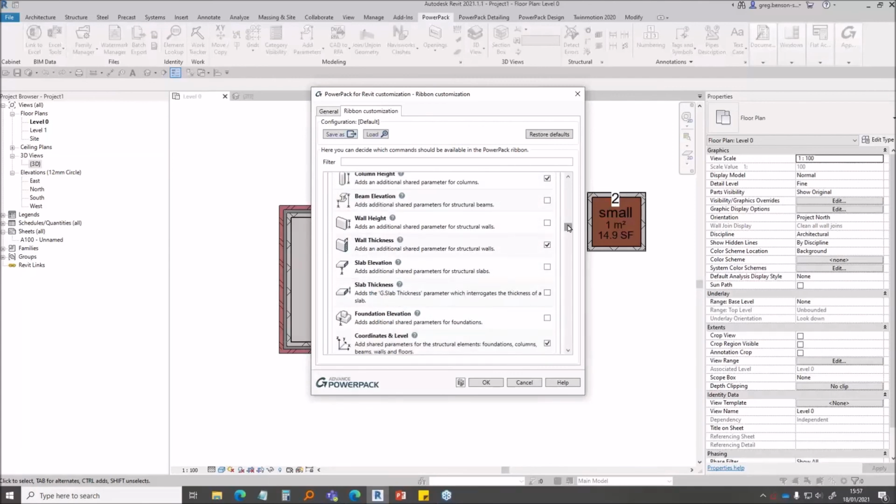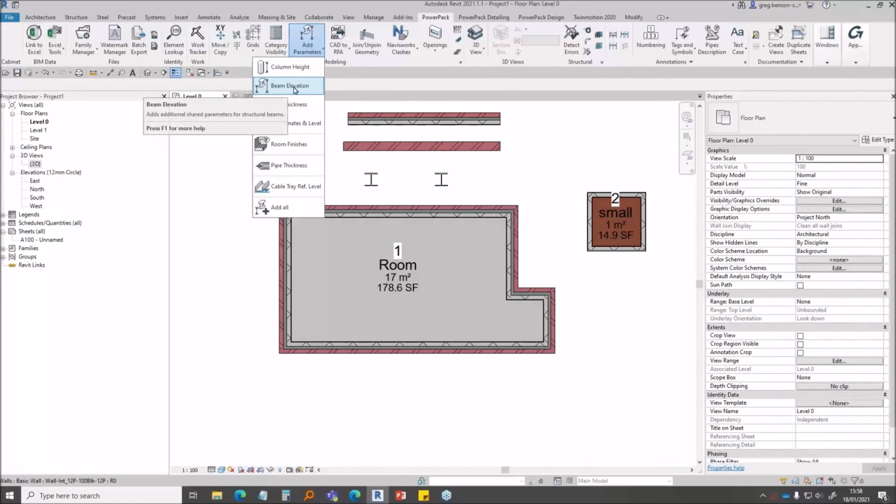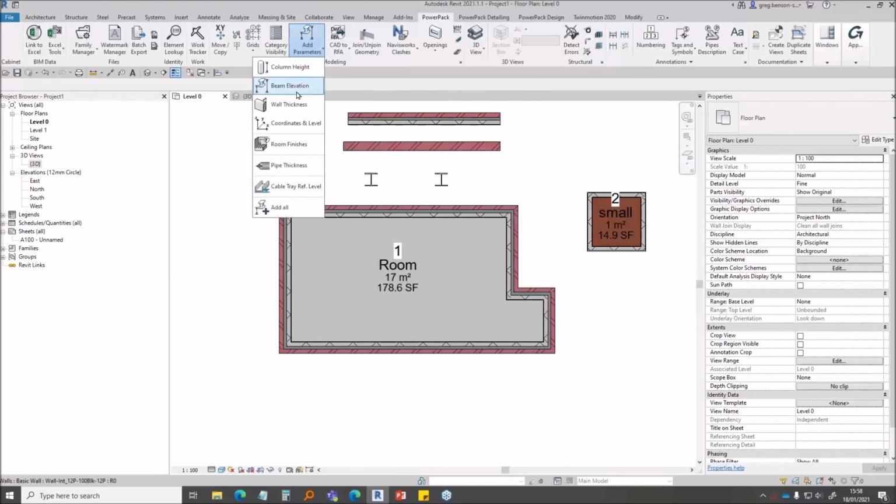As we scroll down, you can see there's quite a lot in there. But look at this. Here's one, add a shared parameter for beams. Beam elevation. What is the beam elevation? You could add that in the tool. Shared parameters. So you can customize this very, very easily. So there it is, beam elevation. It wasn't there before. I've just added it simply by putting a check in that checkbox.